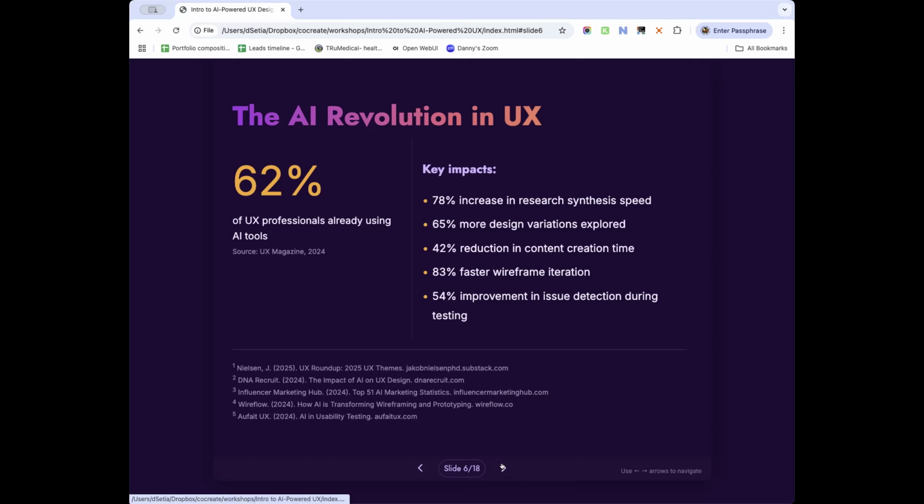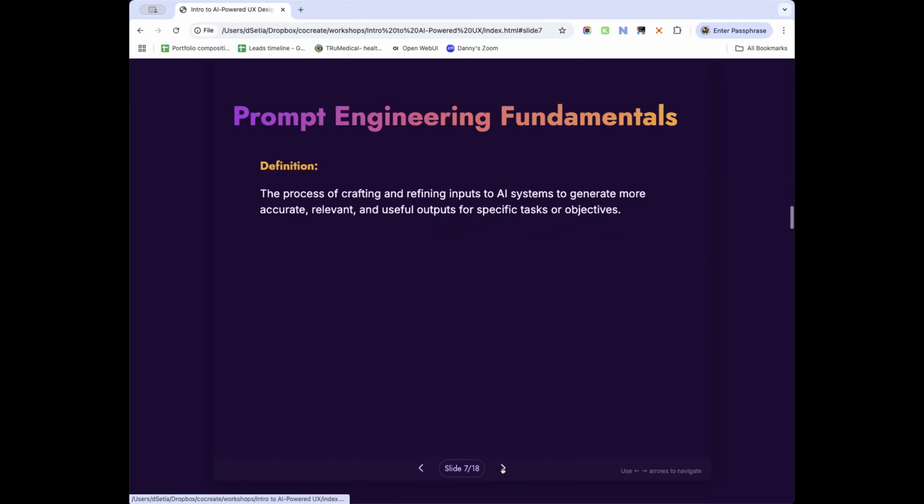And now we're going to get into it. I'm curious, by the end of this, whether those of you who may change your mind about the 62% and 38%. Okay, so we're going to get into prompt engineering.